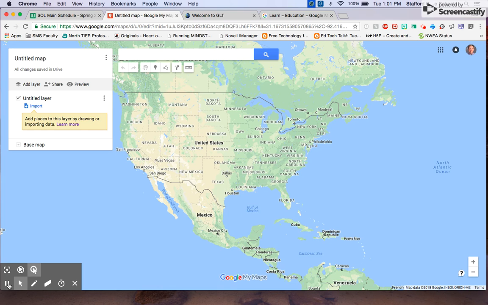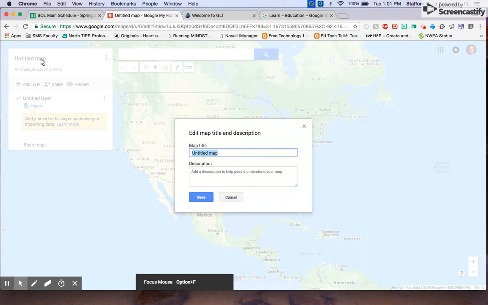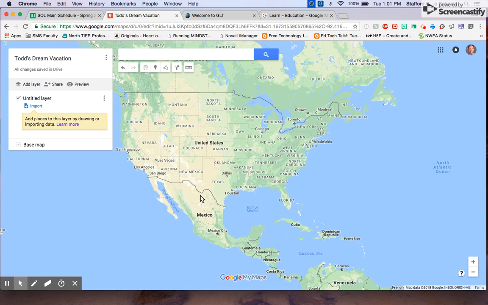At the bottom of My Maps, I have an option to create a new map. It will take me to a map that looks like this. In the upper left, you'll see it says Untitled Map. So I can go there, click, and name my map. So let's say this is Todd's Dream Vacation. I can give a description as well if I want, and I can save that.